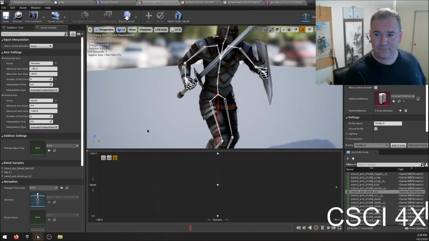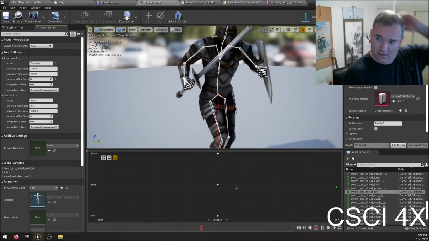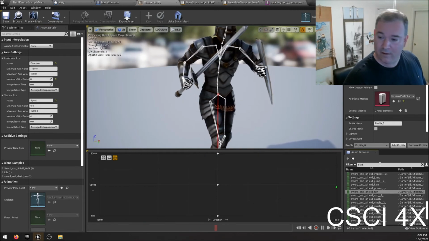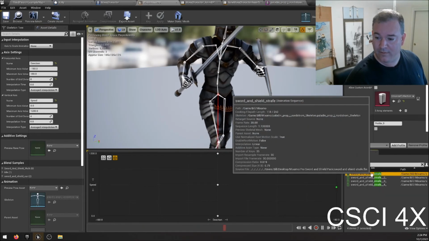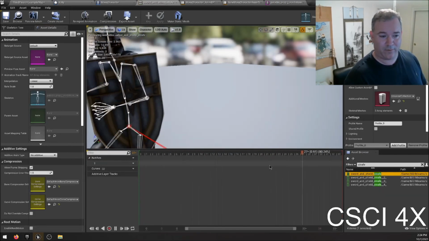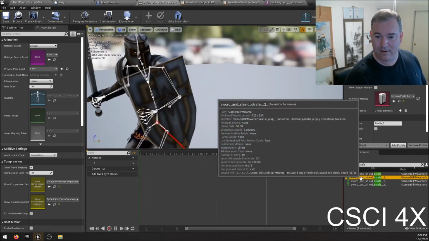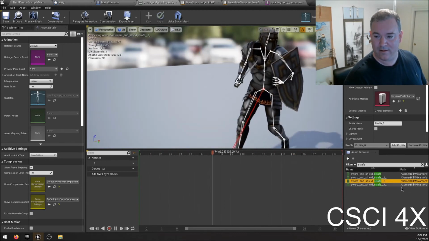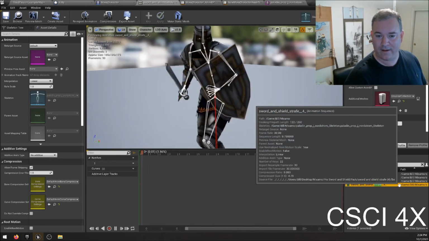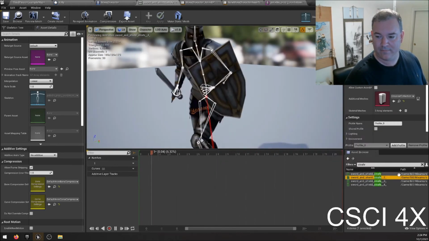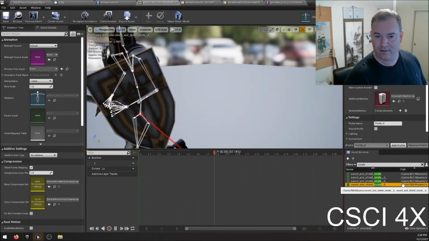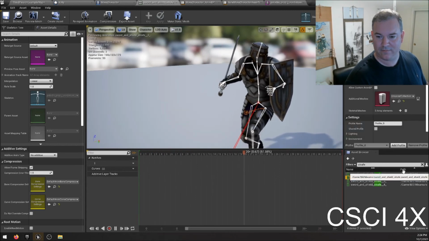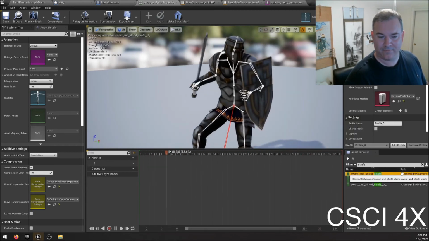Okay. So let's add in a direction now. Do we have a strafe? Do we have a strafe run? We do. All right, so we've got that one. We need to fix the root motion on it. Okay, so we got that, that, and that. We only have right strafe.